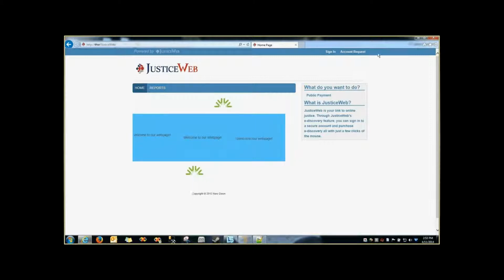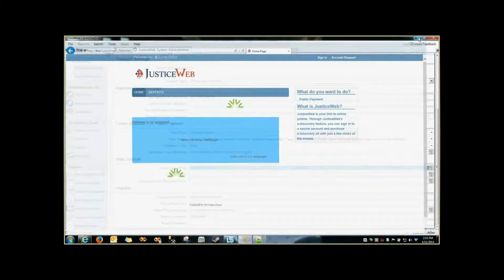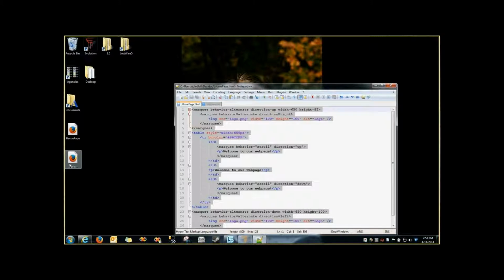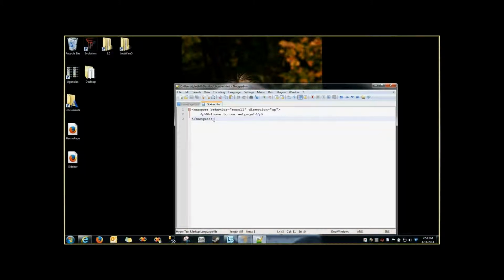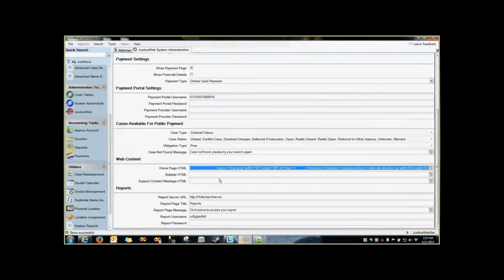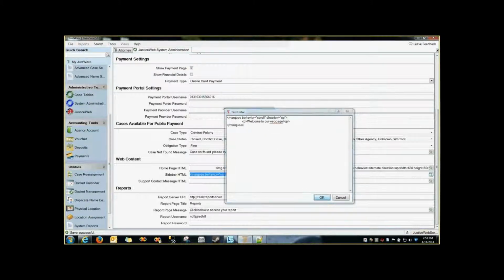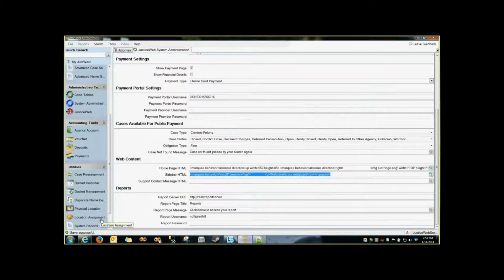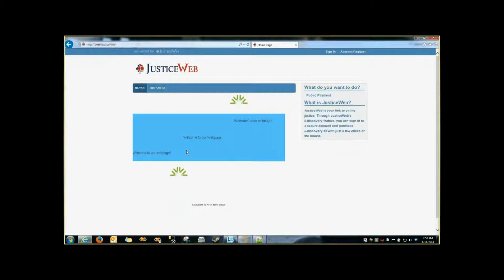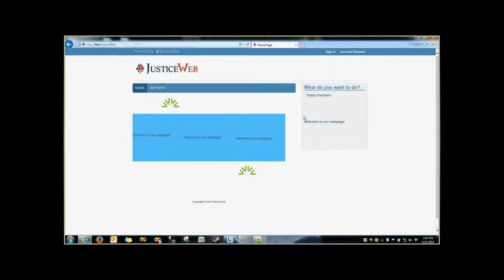Same thing with the sidebar text. So if I minimize and come to my sidebar here, I open this with Notepad++. Welcome to my web page. I made another scrolling awesome web page here, which is pretty annoying, but also pretty awesome because that's the way the internet used to be, everything was always just scrolling and flashing. So if I hit refresh now, notice this text has been replaced with my scrolling welcome to our web page.